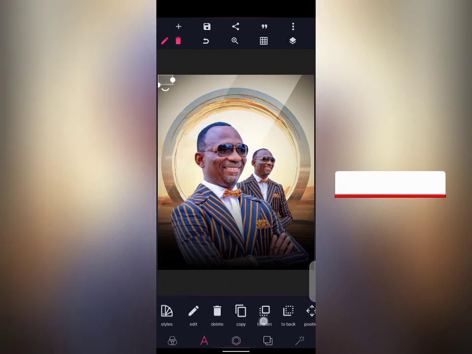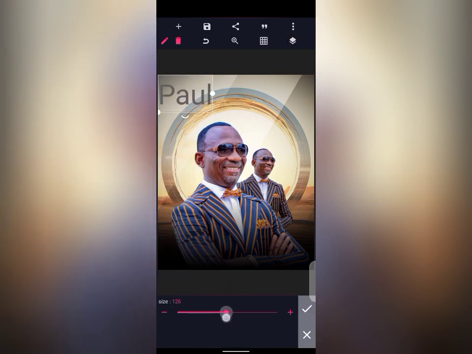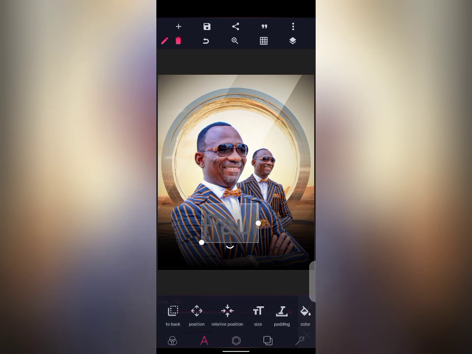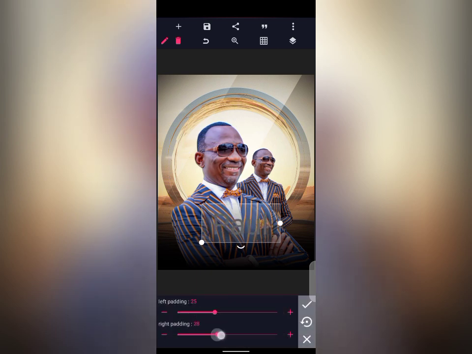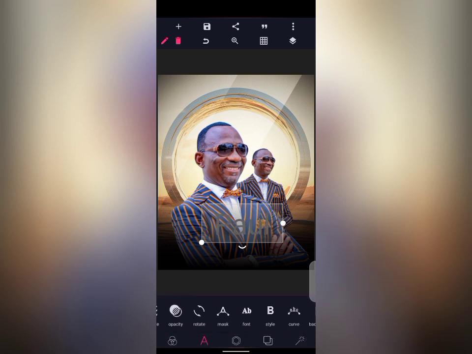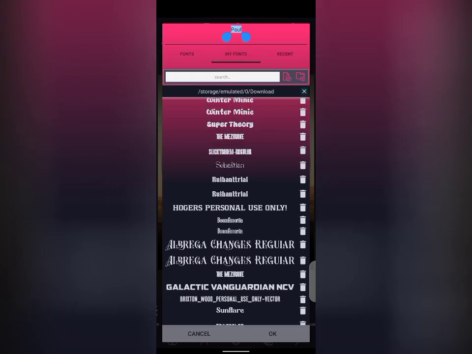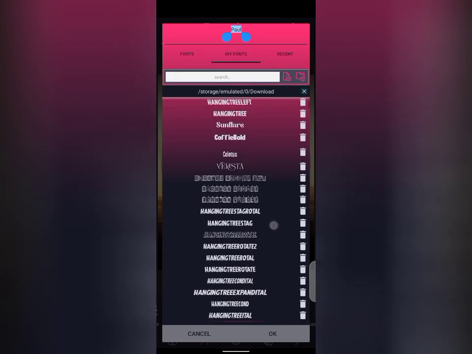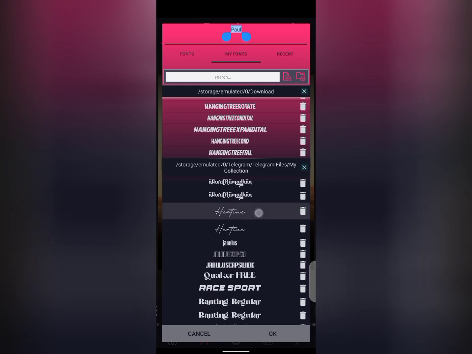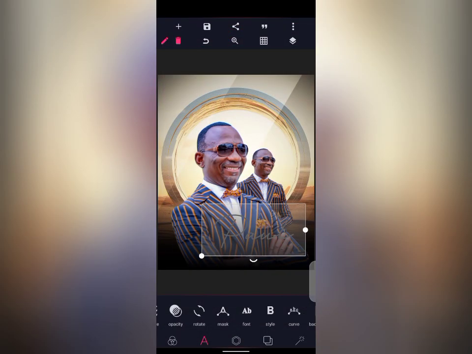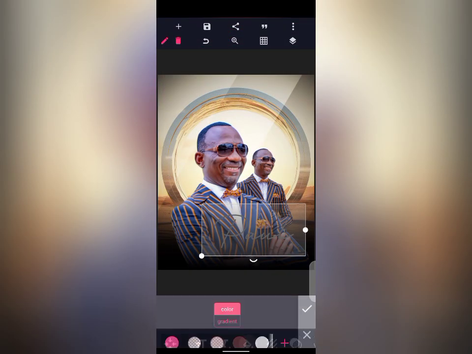So now I've entered the name, so I will just increase the size. First I enter the name, Poinichi. So I'll just pad it. Padding is just to create space at the front and at the back of a text. Then I will choose a font, and this is the font. So now I'll just change the color.